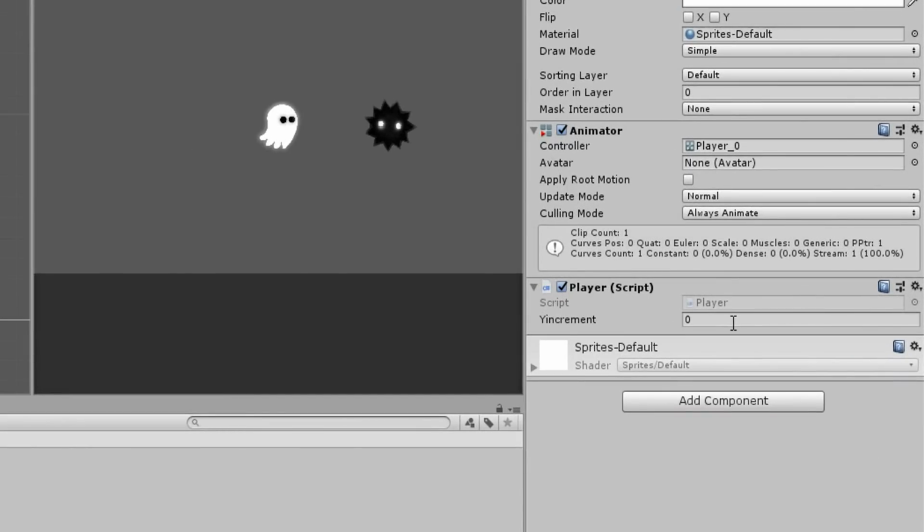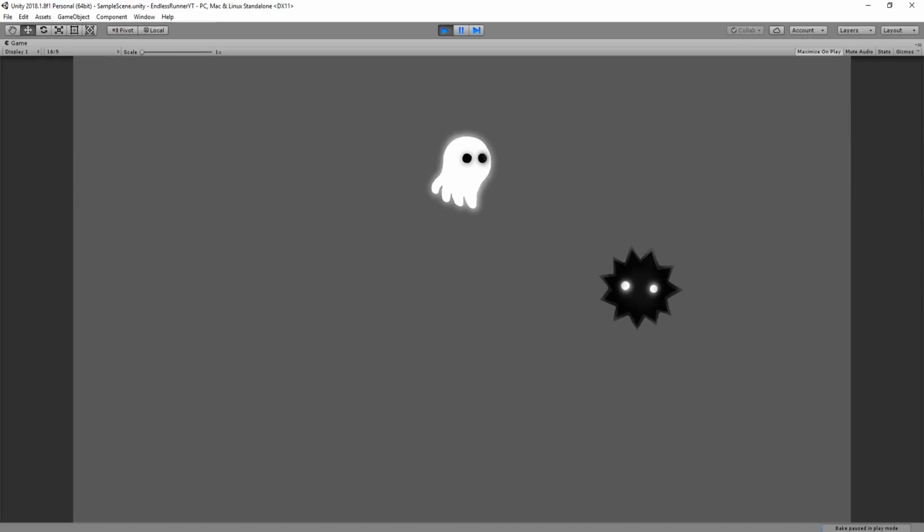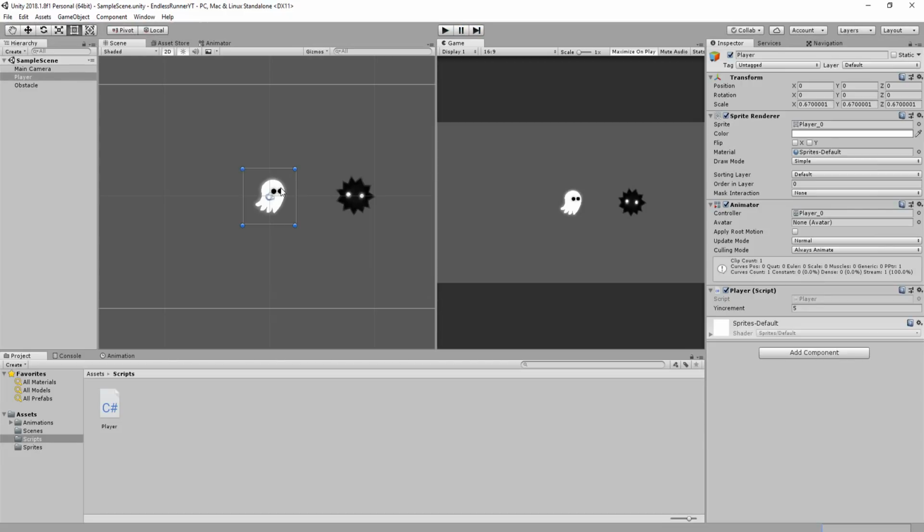In Unity, I can now set a value for my Y increment. 5 is good for me, and then I'll hit play. And you'll see that my character can move up and down brilliantly. Now, you may not want this extremely snappy movement, but would rather the character transition smoothly from one position to the other. Doing so is also very easy.